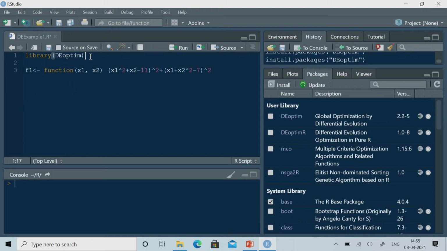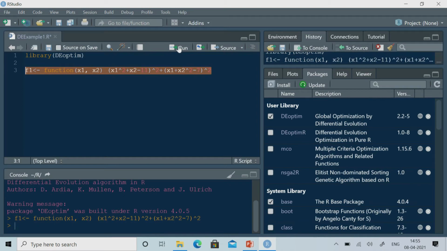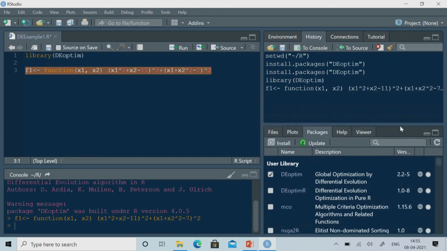Let me execute this line. I will include the library, and then I am executing this particular function. So, you can see this function should be somewhere here.